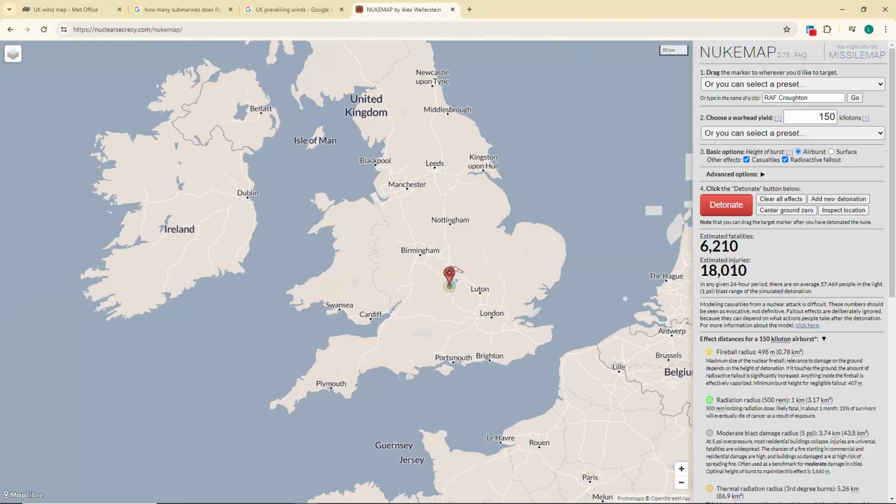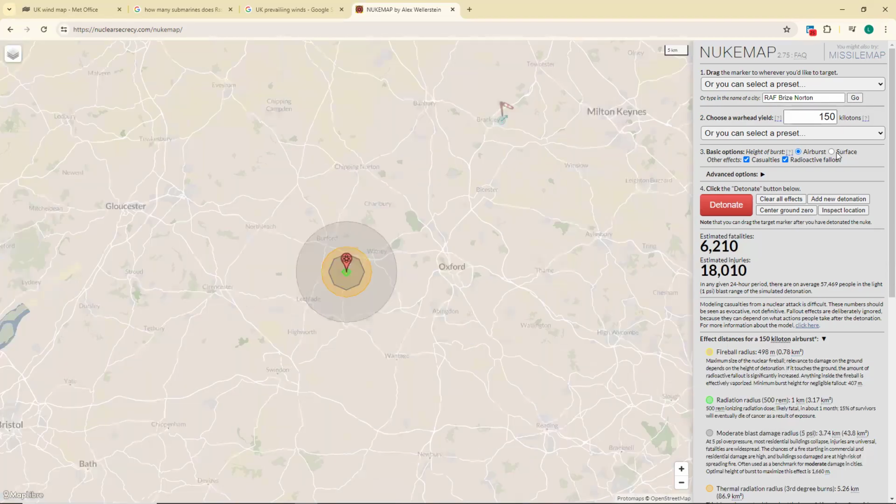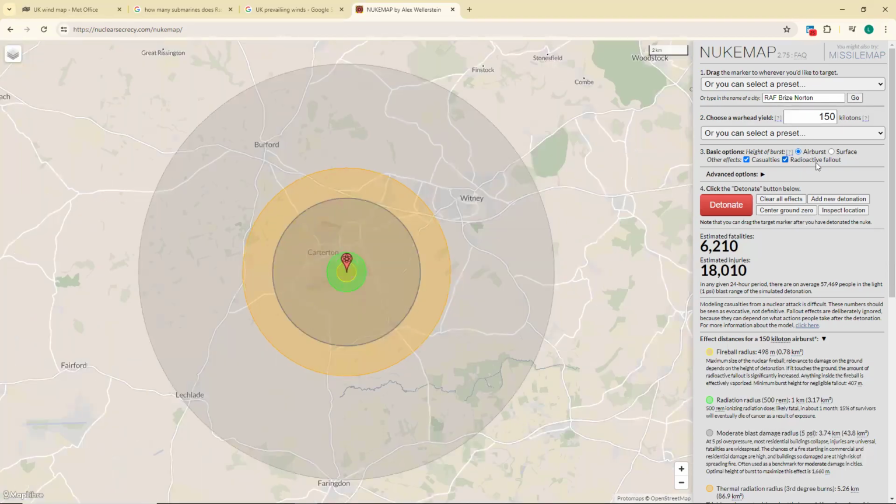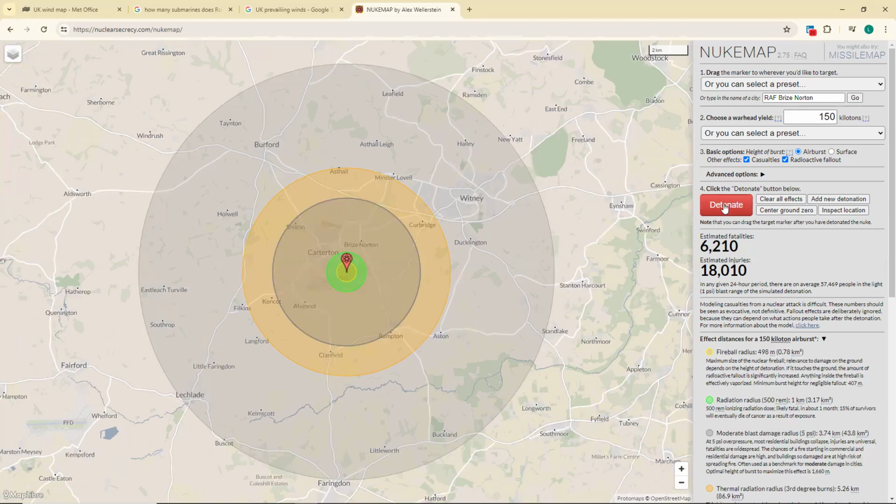So that's one primary target. Another one is going to be RAF Brize Norton. So I'm just going to paste that in there, click go. We're going to stick to the yield, and we're going to stick to an airburst as well. So click detonate, and then that will just calculate your fatalities and injuries.